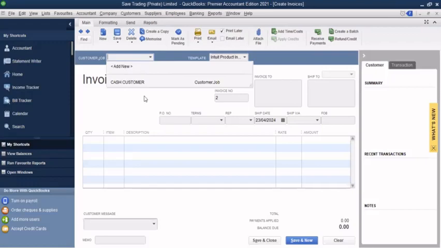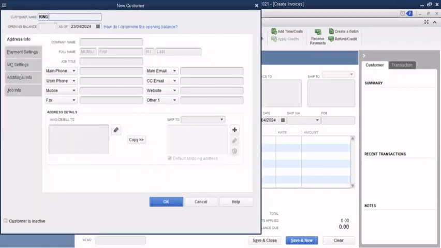When we click on Add New, we're given this window, and we can type in the details of our customer. So we're writing King's Enterprises on the customer name, and we can copy this information and paste it on the company name. We have to fill all these other details, but I'm not going to do that. That is main phone number, work phone, mobile, fax if it's there, main email, and all that information. Then down here we have to put in the addresses. I'm just doing this quickly, then I'm just clicking on OK.